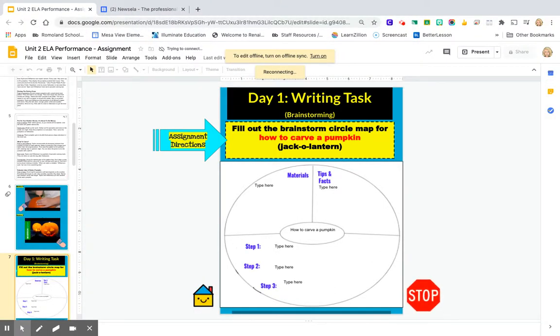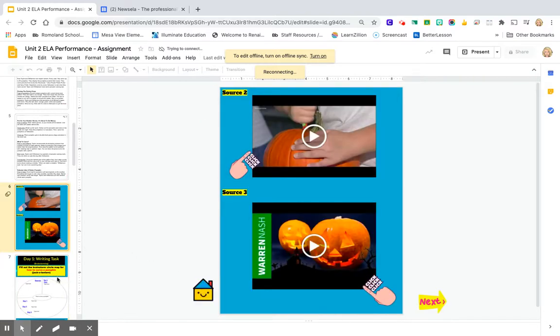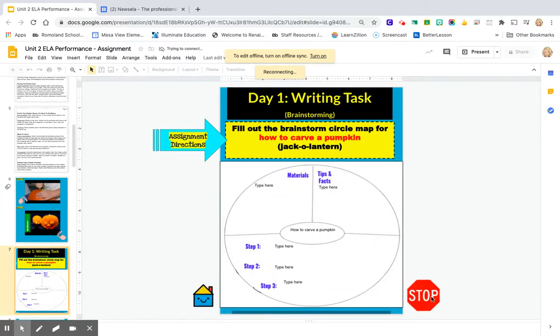And if you see here, this says down here, stop. And whenever you see a stop sign, that means we're going to stop right here. Because on all these other slides, we have a next, but once you see a stop, that means we're going to stop here for the day.